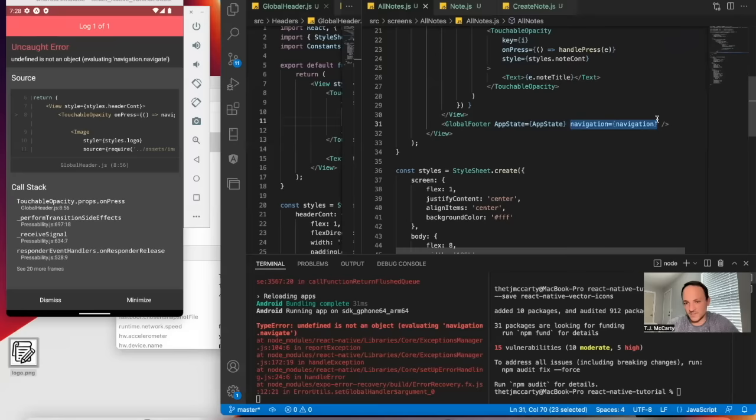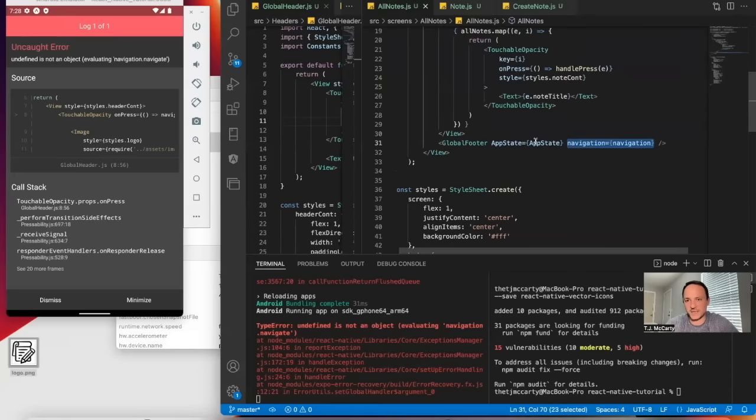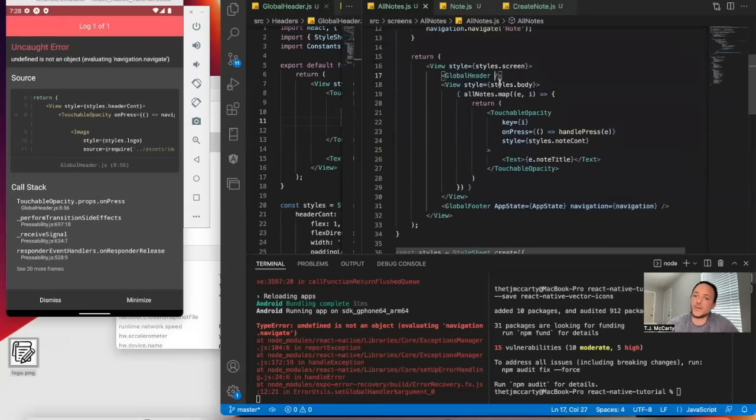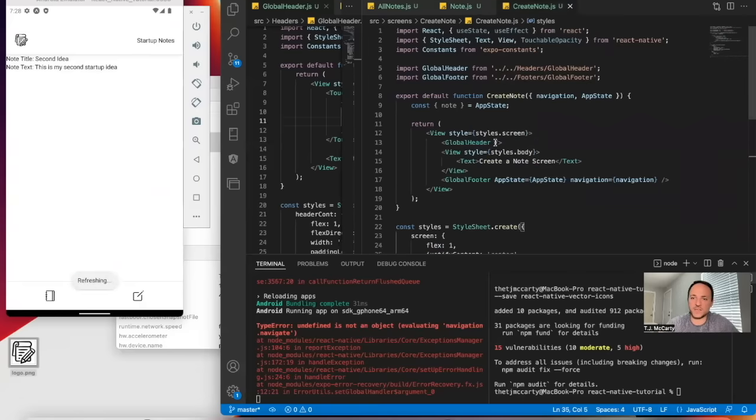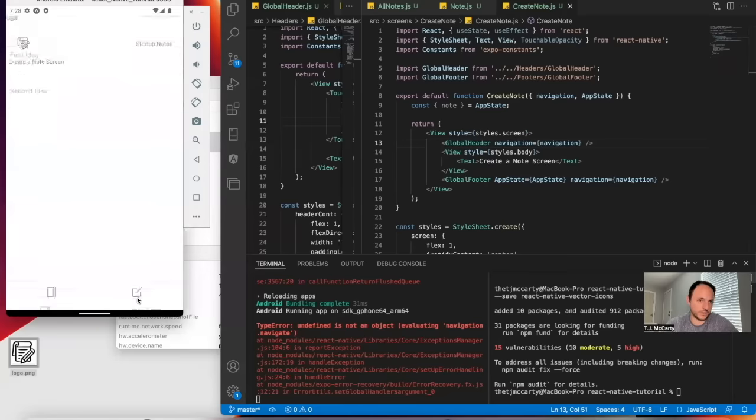Okay, so I'm going to come back here and take this that I passed down to the footer. I'm going to go ahead and pass that down to the global header on all three of these screens, because you have to pass down navigation to any component within a component for that to work. Let's see here. Just going to test all this out now. Okay, it's working. All right, so there we go.